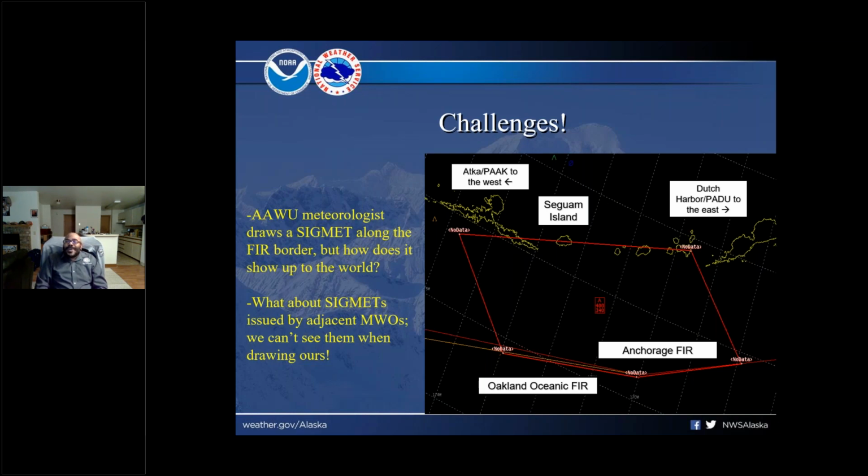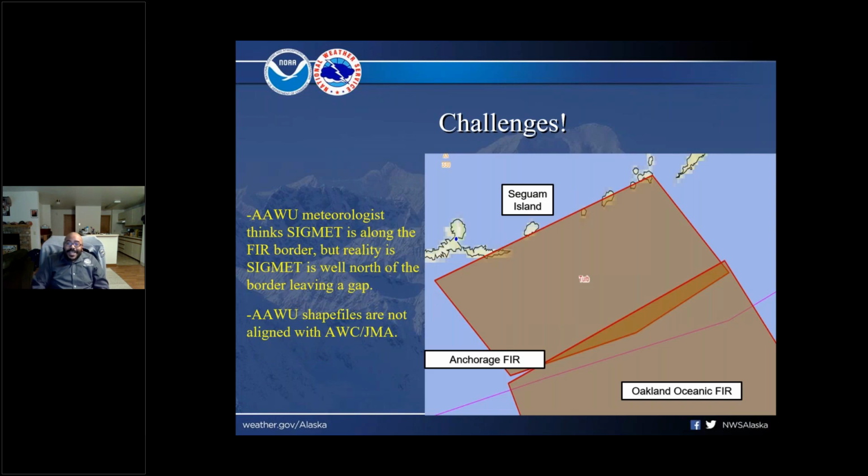Another challenge: we don't have the capability to overlay SIGMETs that are issued by our international and domestic brethren. So if Aviation Weather Center has a SIGMET out near the border, we can't see it in IC4D. If the Japanese Meteorological Agency to our west has a SIGMET, we can't see it in IC4D. So oftentimes we're guesstimating where their SIGMET may be and trying to coordinate as best we can. This is how it looked to the AWU meteorologists. On the Aviation Weather Center site, this is how the SIGMET actually appeared, and you can see that the SIGMET did not get down to the border. There was a substantial gap. That's how it appeared to the outside world, to interested parties.